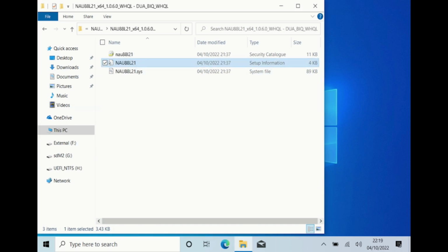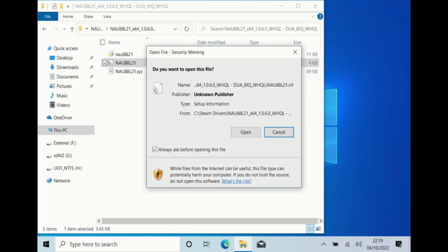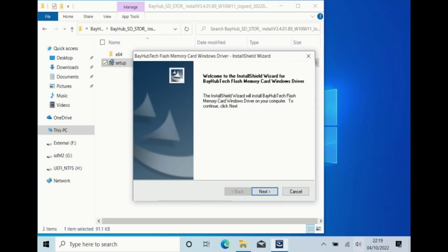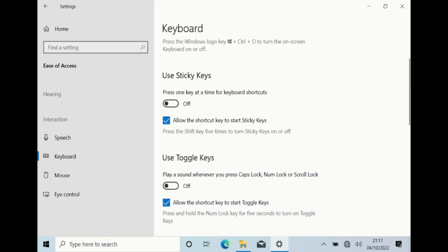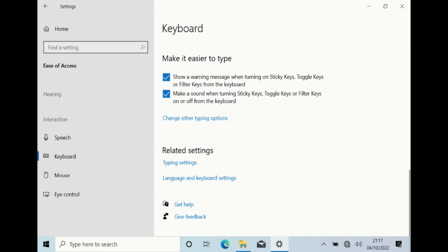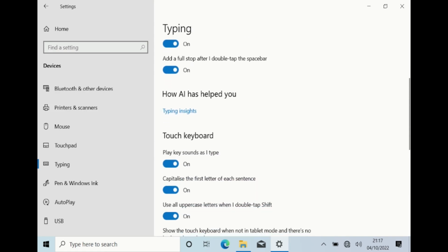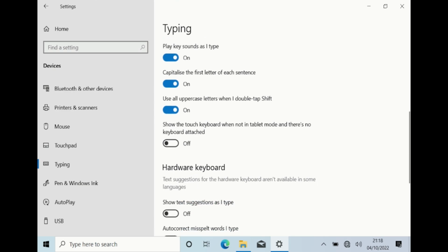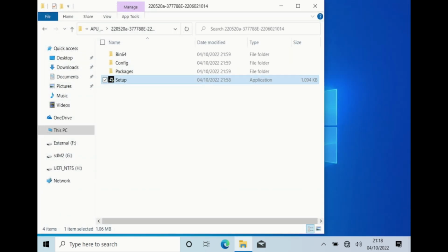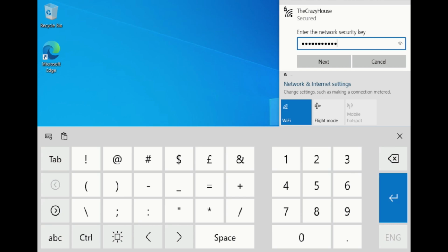But by default, the touch keyboard doesn't pop up in standard text boxes for some unbeknown reason. So to change this, come into Settings, go down to Keyboard, go down to Related Settings and hit Typing. And under the touch keyboard section, you want to tick the box that says show the touch keyboard when not in tablet mode and there's no keyboard attached. So now, if you don't have a physical keyboard attached, whenever you tap into a text box, it will now pop up the touch keyboard, as you can see here when I was connecting to the Wi-Fi.